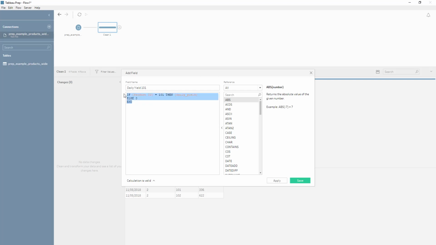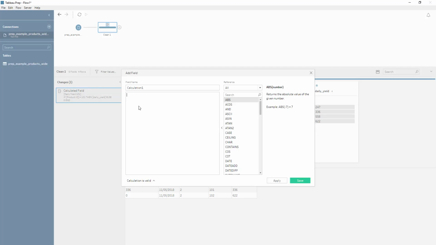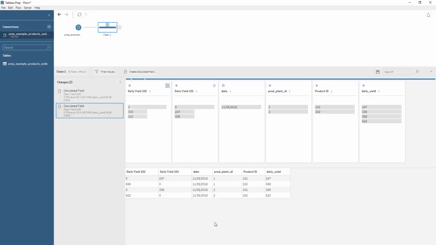So let me copy this so that I can reuse it in the next field that I create. But calculation is valid. I'm going to hit save. And now I have this daily yield 101 column. Let's do the same thing with 102. Daily yield 102. The key thing here is I need to change a little bit of my code so that I pick up relevant values for 102 instead of 101. Hit save, and now I have something really similar to what I had in the intermediate step in Excel here. I have a column that just keeps the 101 values and just keeps the 102 values.